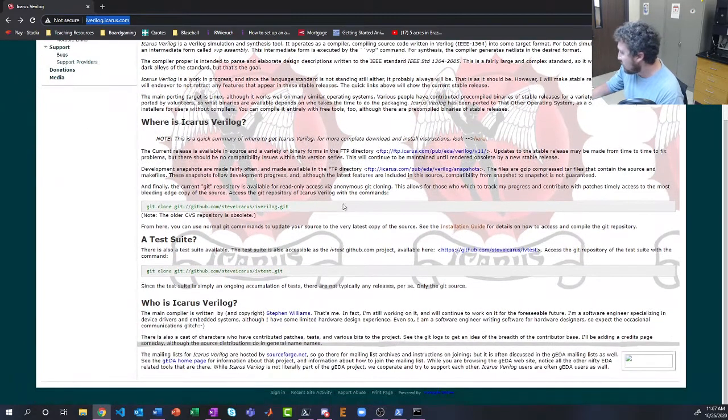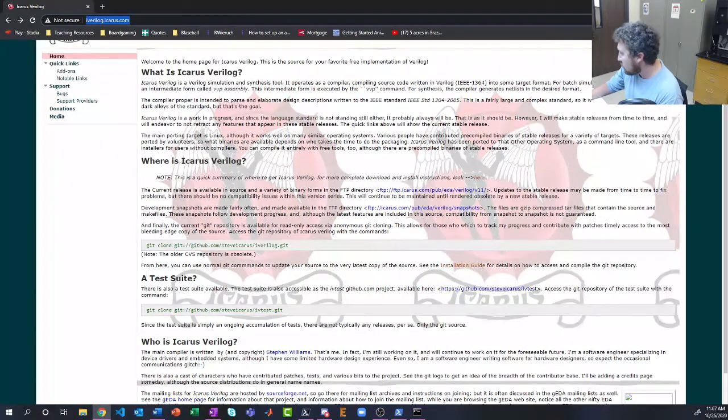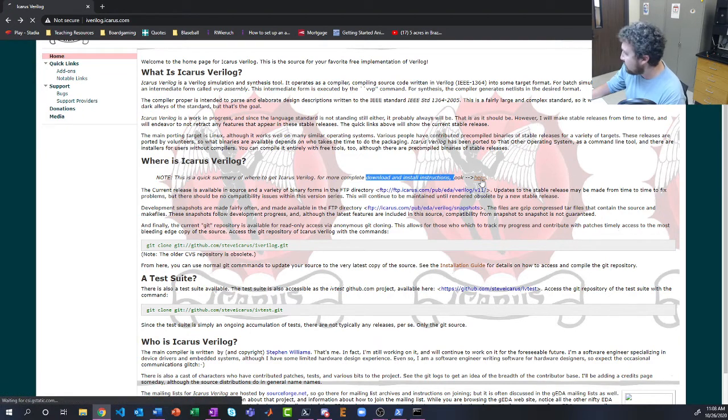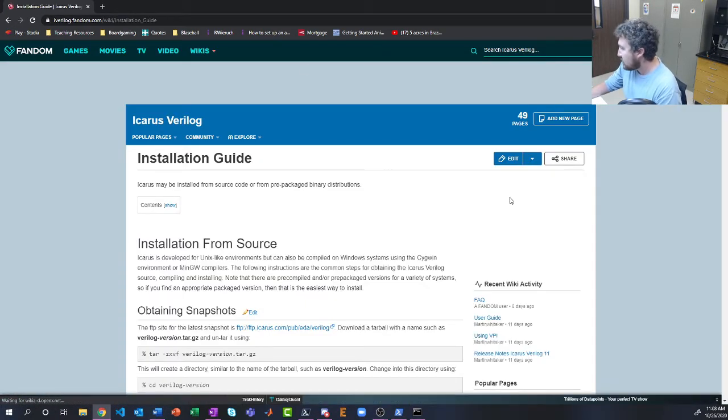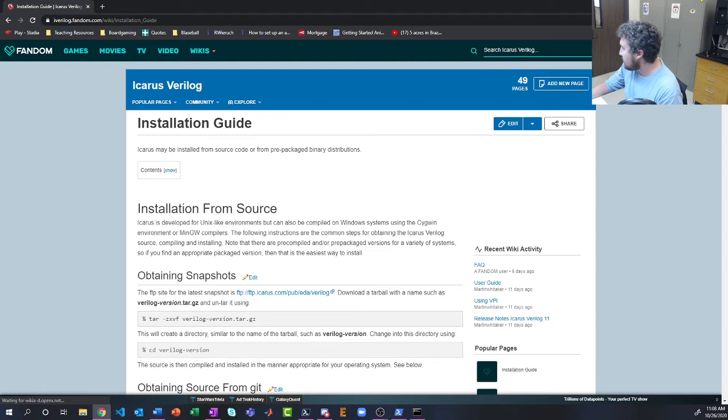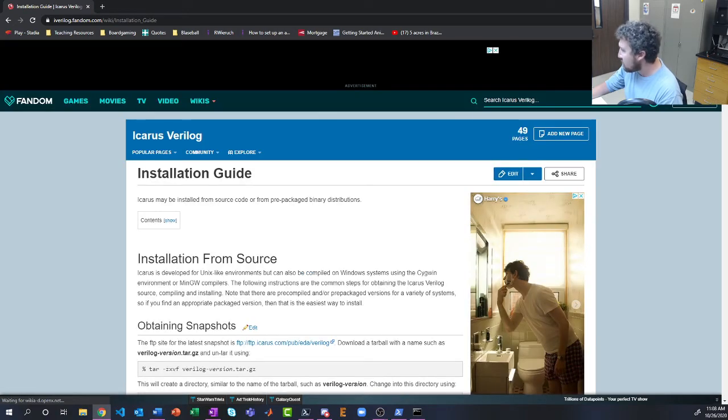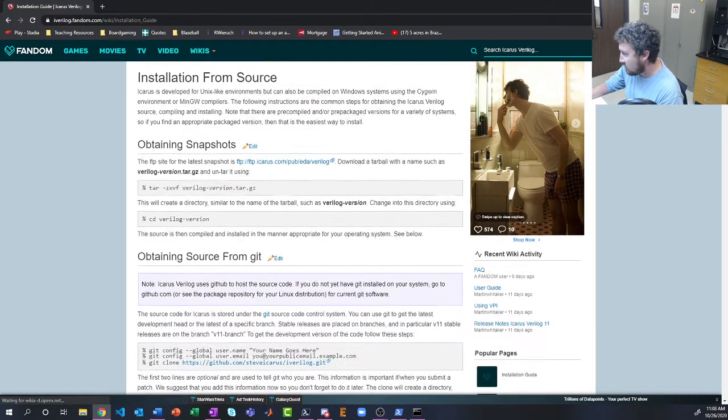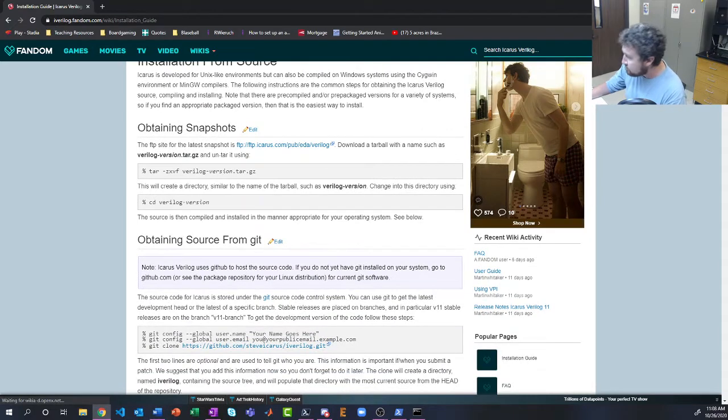So you go to the website, and like I said, it's really not very easy to figure out what's going on. And sometimes I forget where it is. But yeah, so where is Icarus Verilog? So it says, note, this is a quick summary of where to get Icarus Verilog. For more complete download and install instructions, look here. So you can click on this little link that's hiding right over there. It's going to take us to the installation guide, and it's going to show us pretty much every variant of how to install Icarus Verilog on any machine or any operating system.